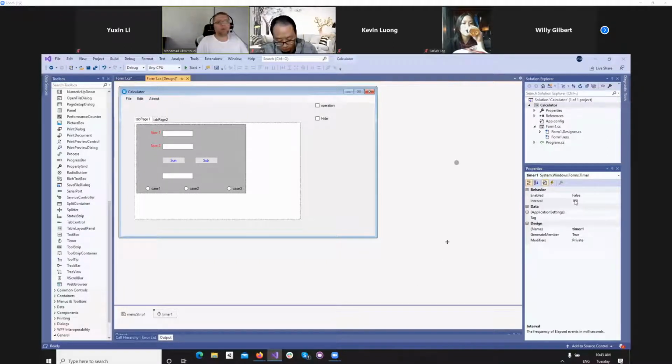Timers have a very small set of properties, but the most important one is the interval. The interval is the frequency of the job. For example, if the interval is 1 second, then this timer will do its task or its job every second. And this one is in milliseconds, so 1000 milliseconds is 1 second. So it's the frequency of the timer in milliseconds.